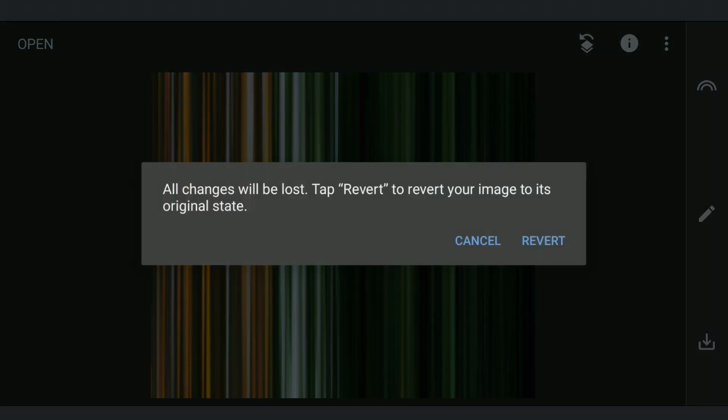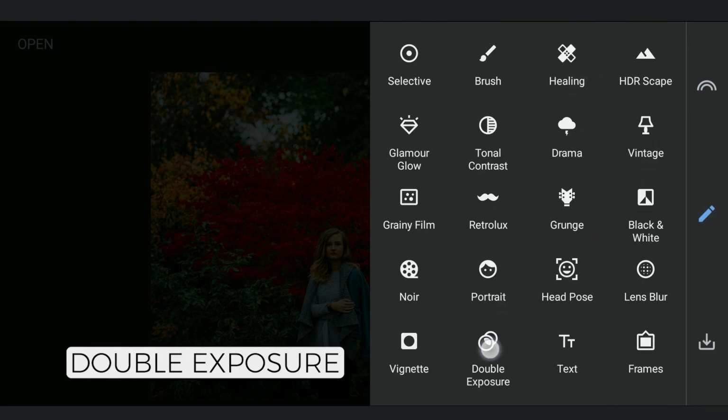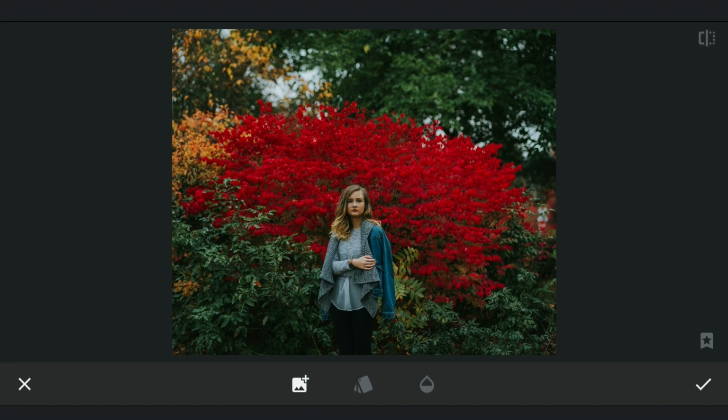Now I will revert the image to its original state. On the original image, I'm going to use double exposure to add the first saved image and setting the opacity to 100.